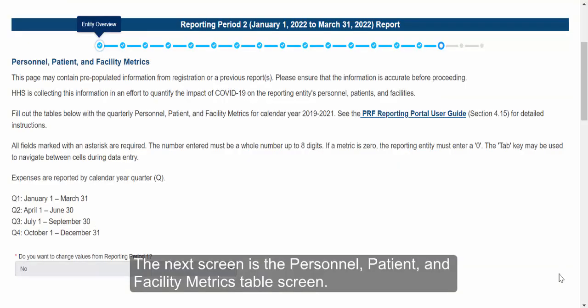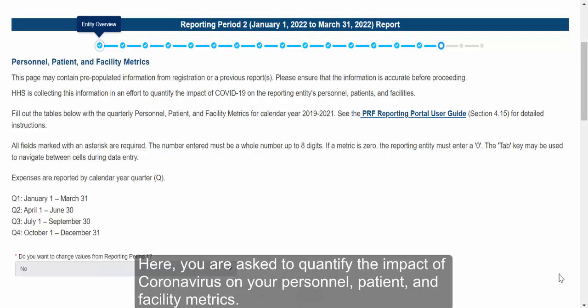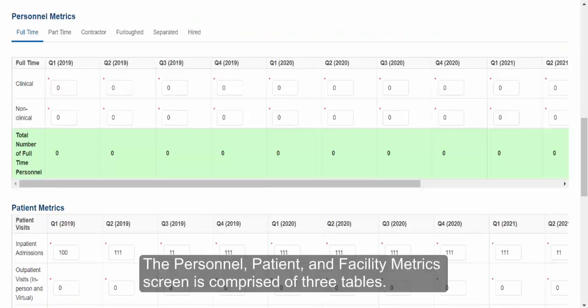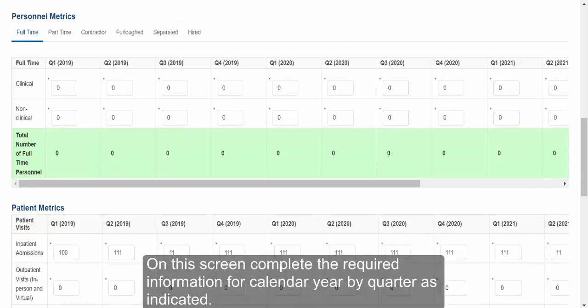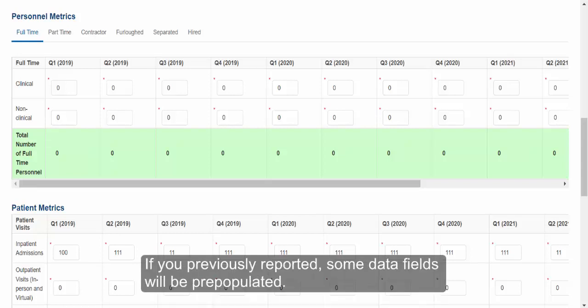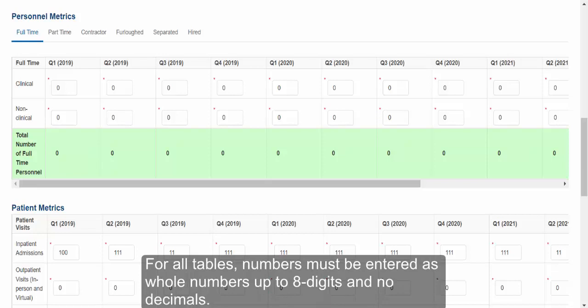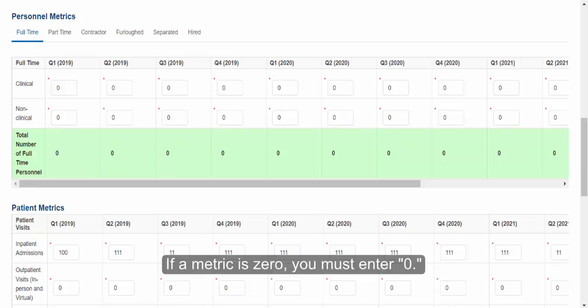The next screen is the Personnel, Patient, and Facility Metrics Table screen. Here, you are asked to quantify the impact of coronavirus on your personnel, patient, and facility metrics. The Personnel, Patient, and Facility Metrics screen is comprised of 3 tables. On this screen, complete the required information for calendar year by quarter as indicated. If you previously reported, some data fields will be pre-populated. For all tables, numbers must be entered as whole numbers up to 8 digits and no decimals. If a metric is 0, you must enter 0.